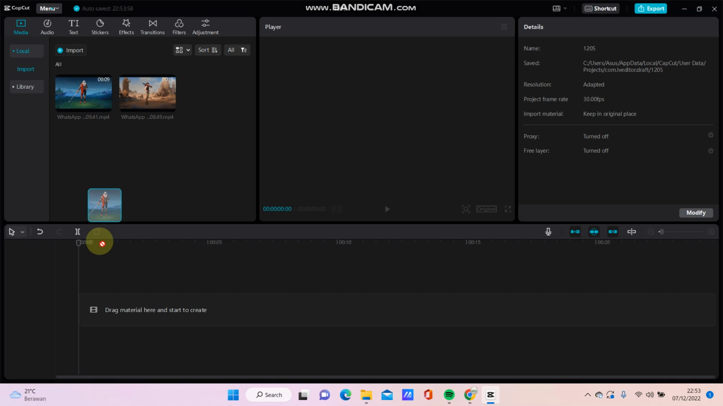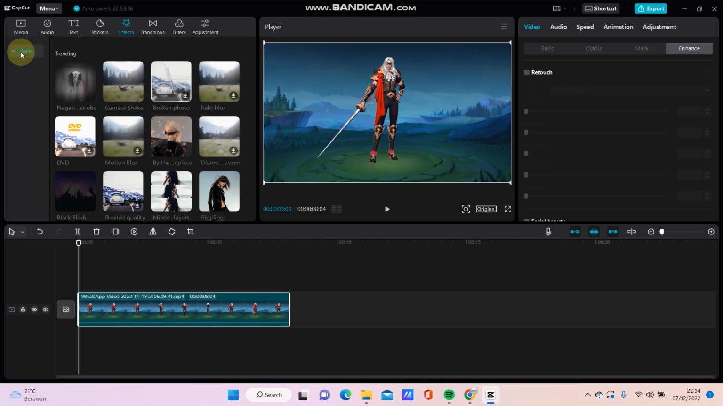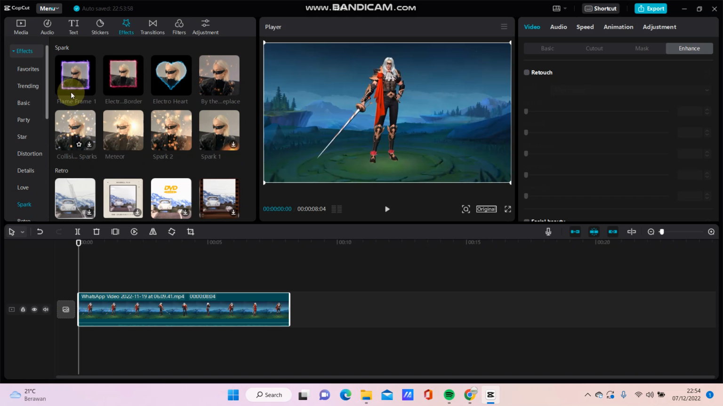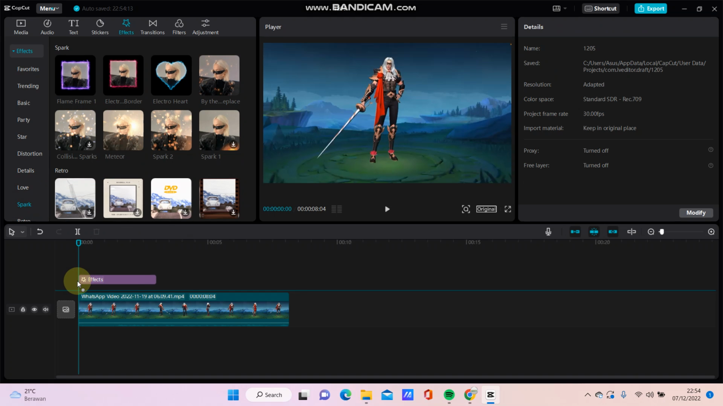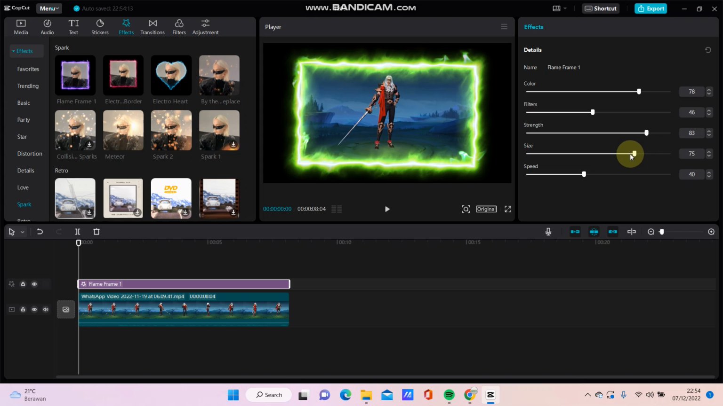So select your video to the track, and to add the frame effect, just click effect, and you can find that effect in this part. So here, just drag it here and you can adjust the colors and filters, strength, size, and also speed, like so. So that's it.